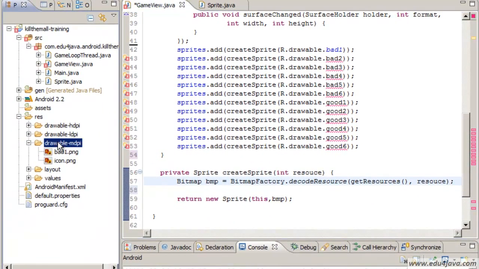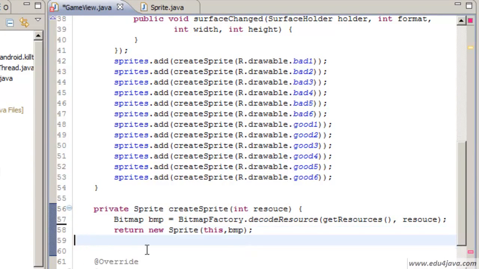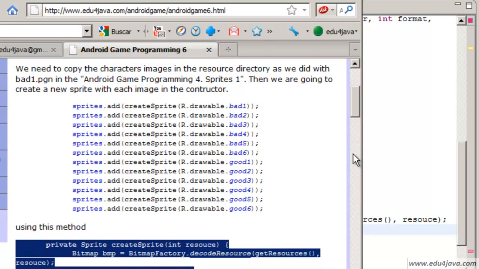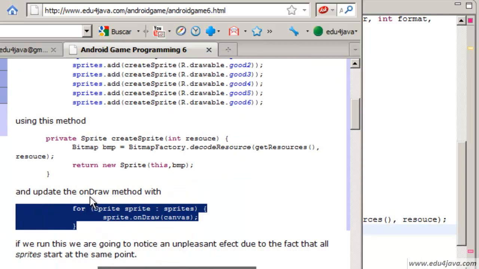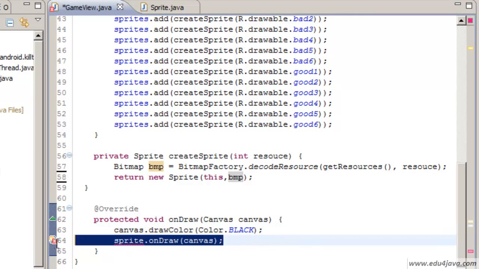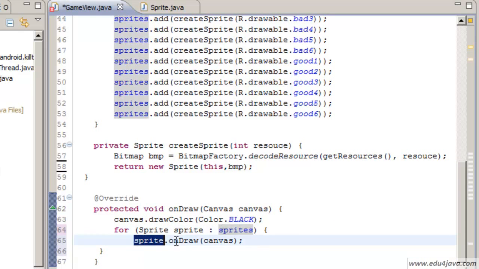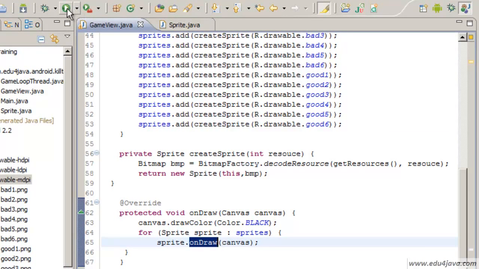Here I have an error because I have to make refresh here. Okay, now. So I get the bitmap by passing the resource by parameter, and I return a new sprite with this, which is a pointer to game view, and the BMP which I have created, and this is the one I add to the sprite. I could have put the add also inside here. Now we need the printing, in the order instead of doing just one. Let's do a for iterating over the sprites, and we print each one. Okay, let's see if it works.